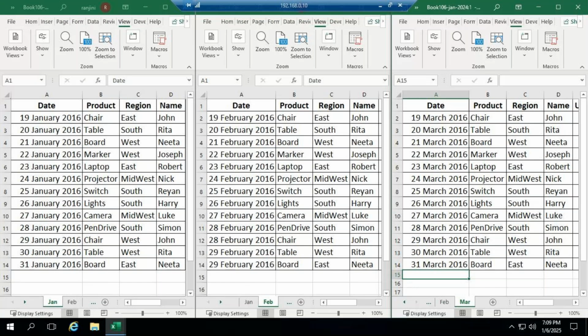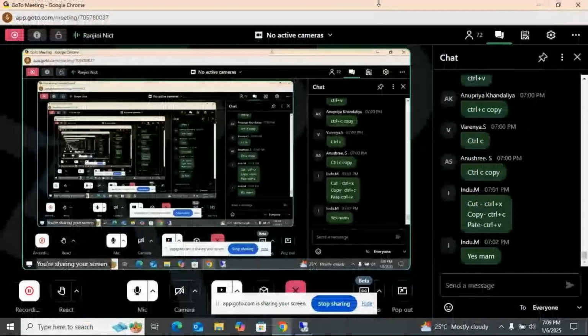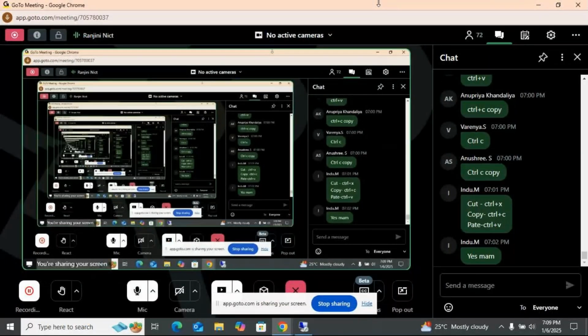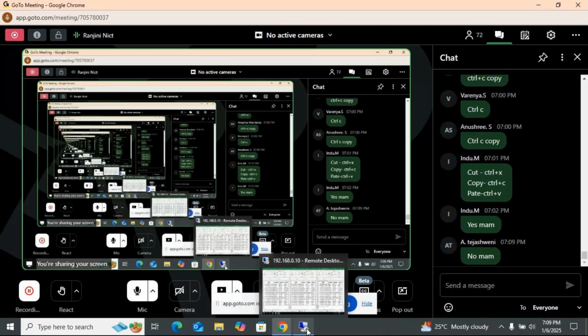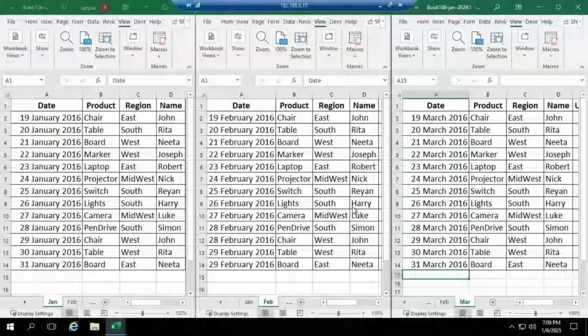Any doubts you have in this? Different types of views and how to view the same workbook contents in different sheets. Any doubts? Okay. Later, you can close the window.